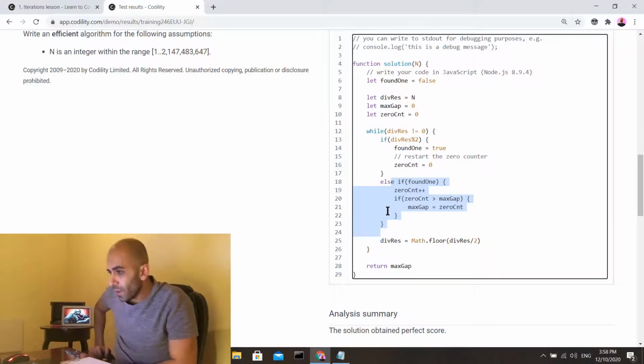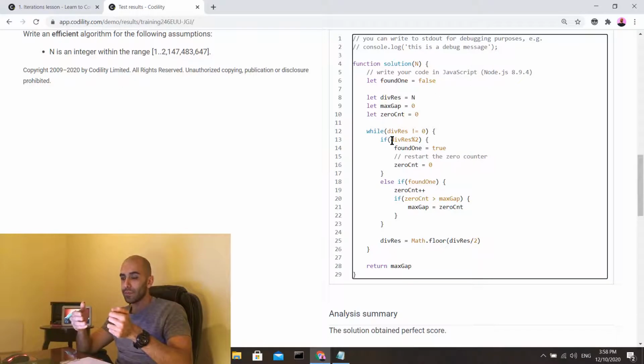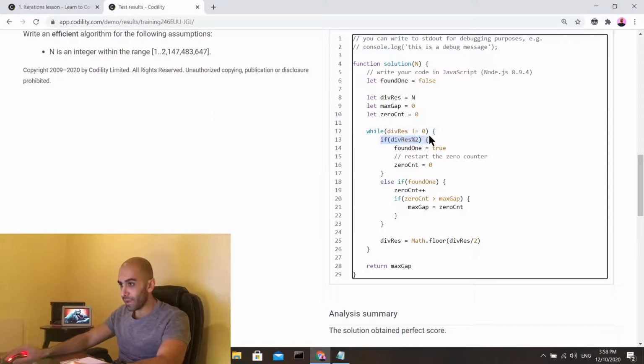Let's see what we're doing here. We check if division result is odd. So here we say if div res mod 2 is true, basically if it returns 1, it means that it's odd, right? If the return value of the mod operation is 1, then this if statement will be evaluated to true, and this block of code will be executed.